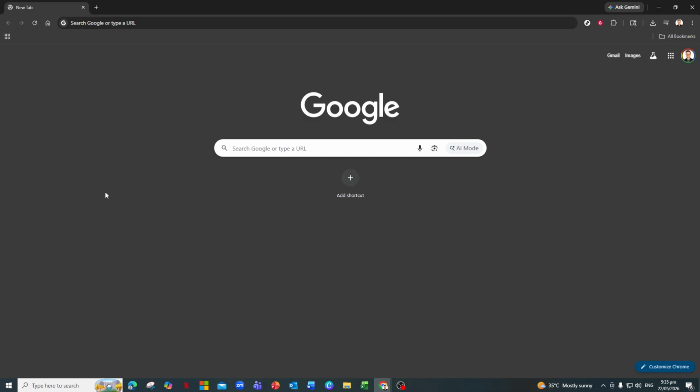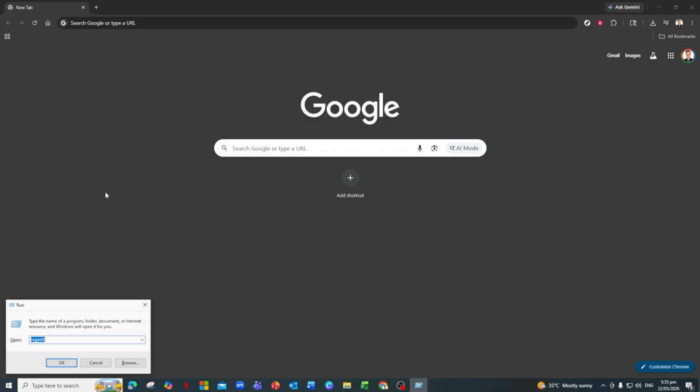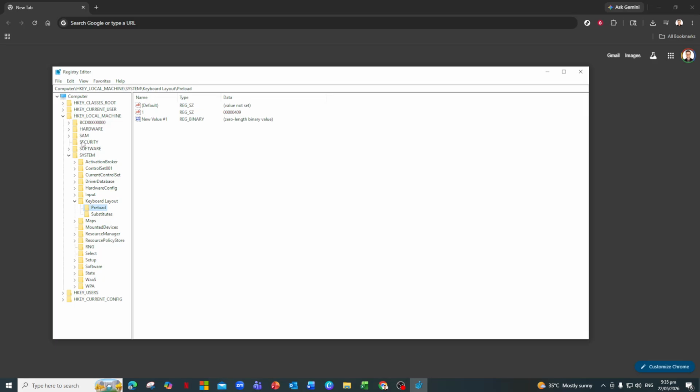First, open the Registry Editor. To do that, press the Windows key plus R to open the Run dialog. Type Regedit and press Enter. If a security prompt appears, choose Yes to continue. You'll now see the Registry Editor window, which is organized into folders on the left.